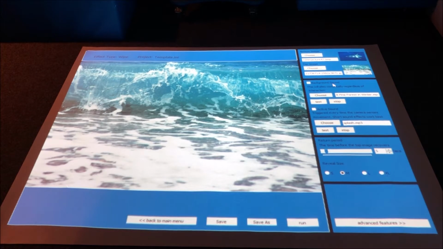We can turn our attention to the second pane down, which is the sounds that are being played in your scene. At the top, we have the background sounds, and this will play continuously regardless of interaction. So it's just playing in the background. And then you have the active sound. Every time someone walks over the surface, you'll get a sound. In this case, I'm going to go for a splash sound. It works better with much shorter sounds on this particular part.